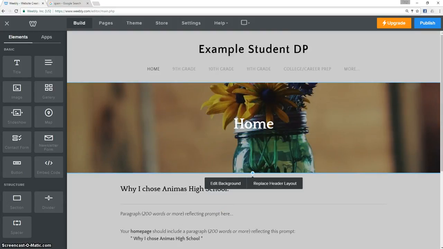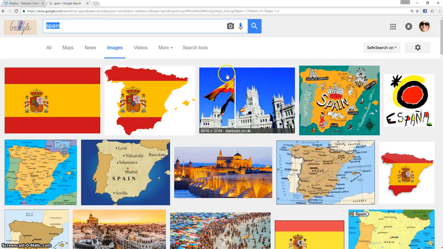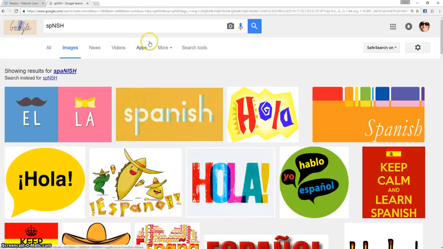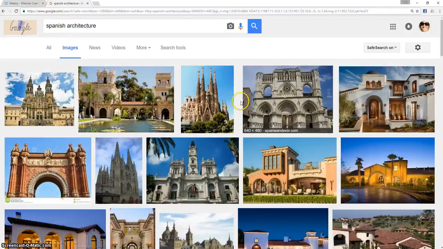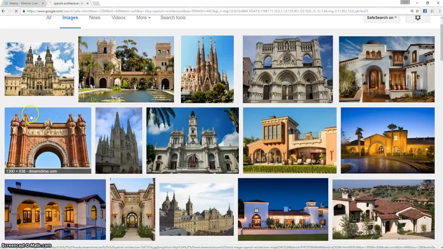So at this point, you can go to Google, and for your Spanish class, yeah, you could just type in Spanish, but everyone else is going to do that. So to make yours different, you might want to think about something that is unique to you. What do you like about learning Spanish? Well, I'm a big fan of Spanish architecture. So I'm just going to go ahead and look for some images that I really like, probably ones avoiding copyrights.